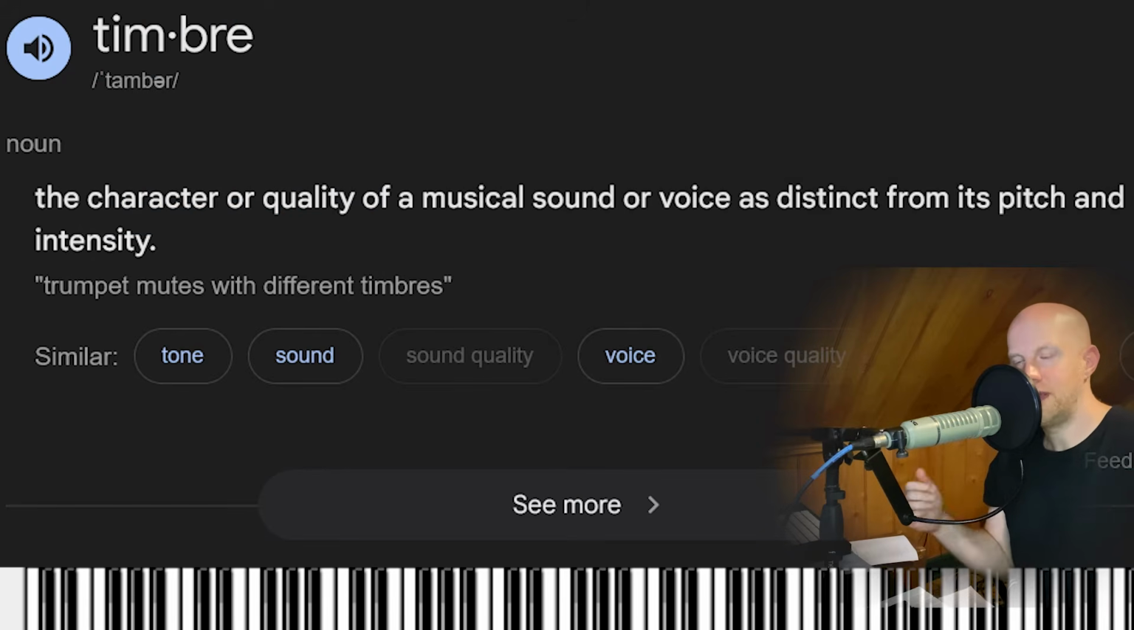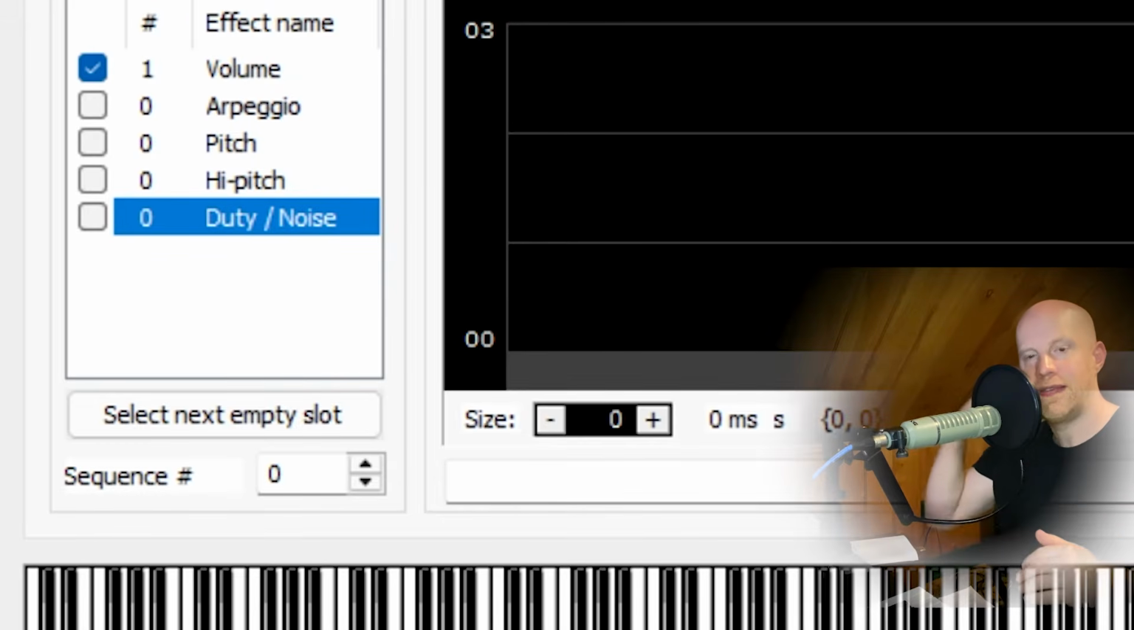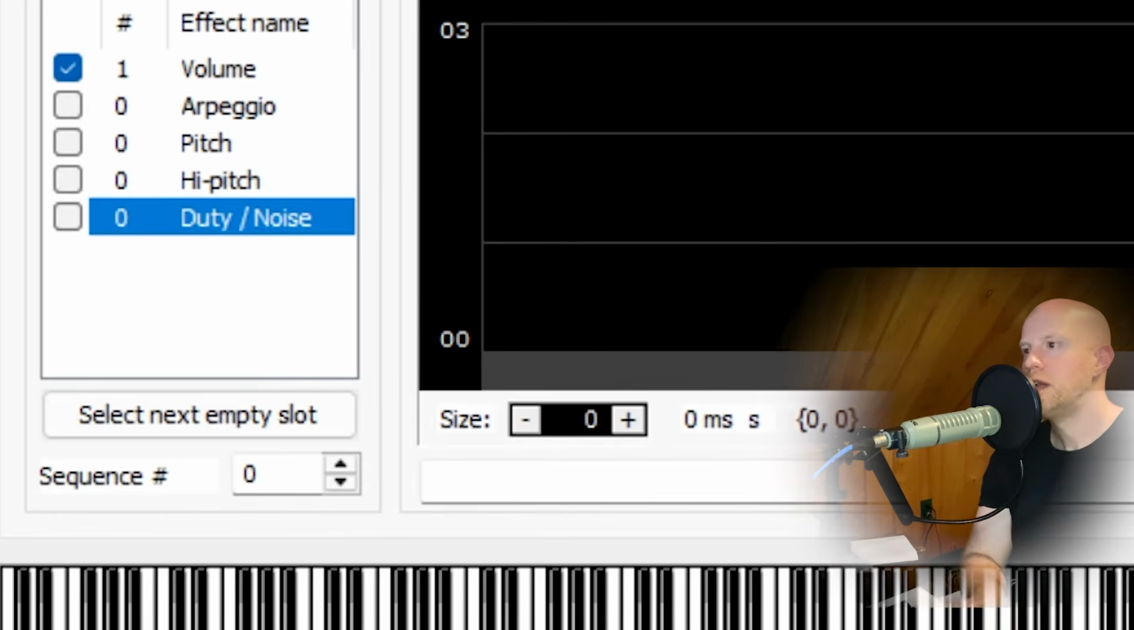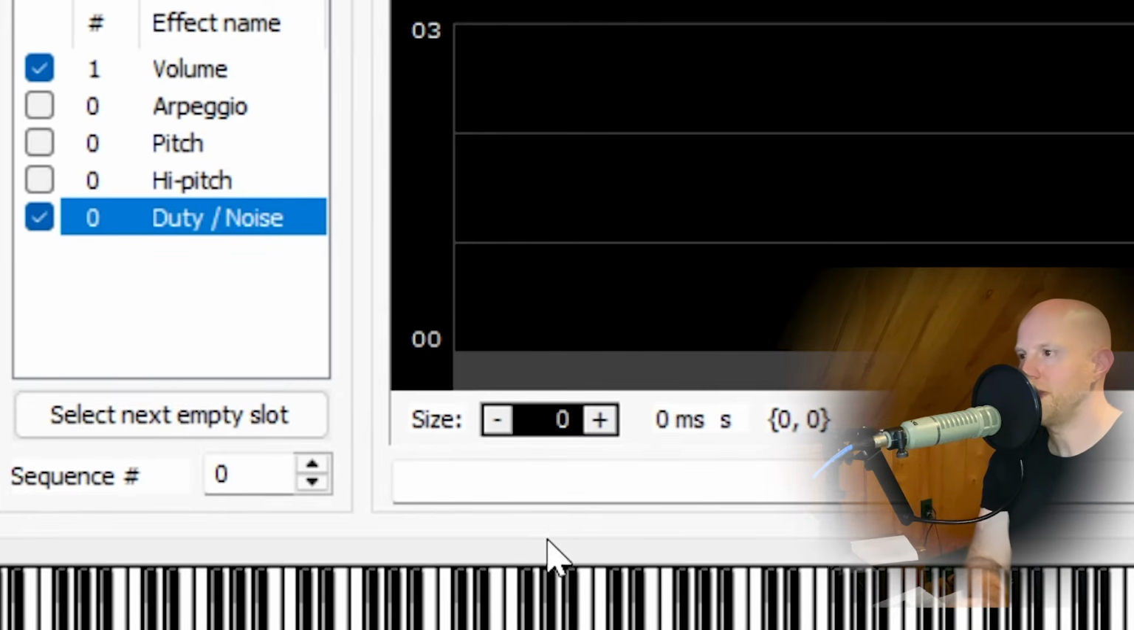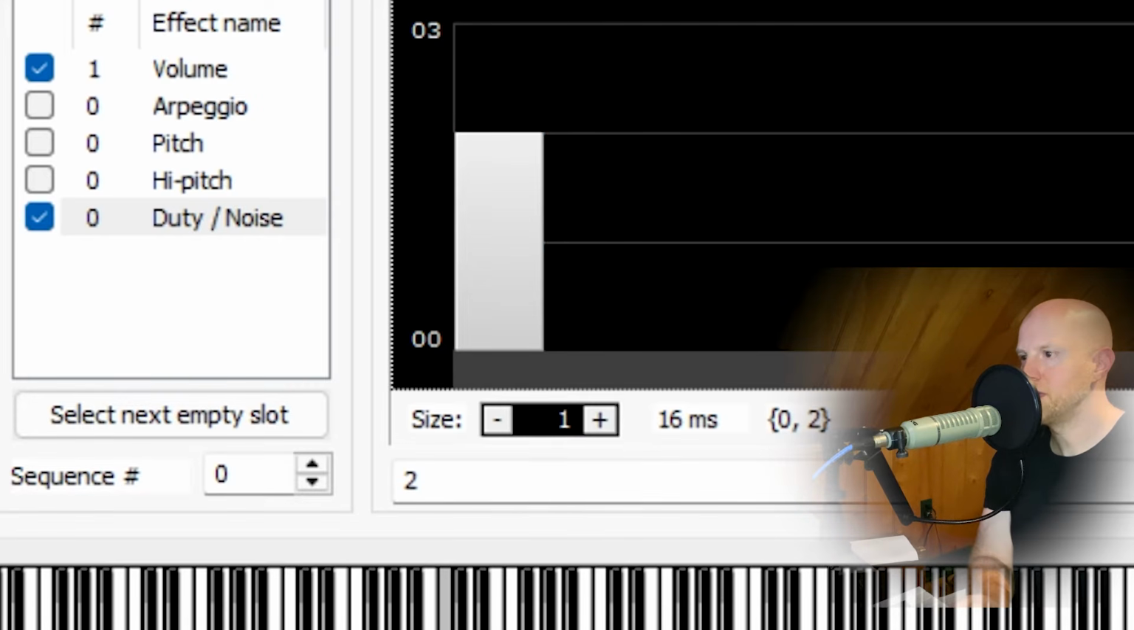Timbre, if you don't know, is basically the fingerprint of the sound, the quality of the sound. It's what lets you tell the difference between, say, an acoustic guitar and a flute and a clarinet and an electric bass. Each of those instruments has a different timbre, and that's what our brains use to pick up on those differences. So for duty noise, if we add the effect in here and add a row just like before, we can hear. And now if I change that, we get subtle changes in the timbre.